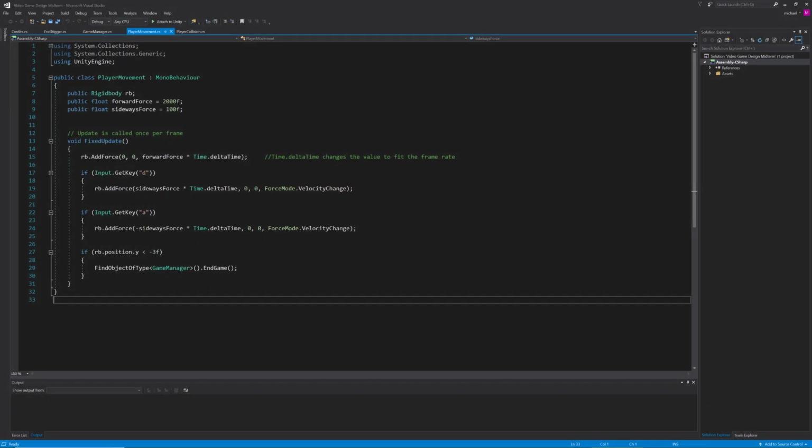It uses if statements under a fixed update method in order to move the player using forces when either the A or D key is pressed. It also determines if the player is 3 units below the stage, and if that's the case, then it is able to detect that, and it resets the game using another method I have written called the endgame function.